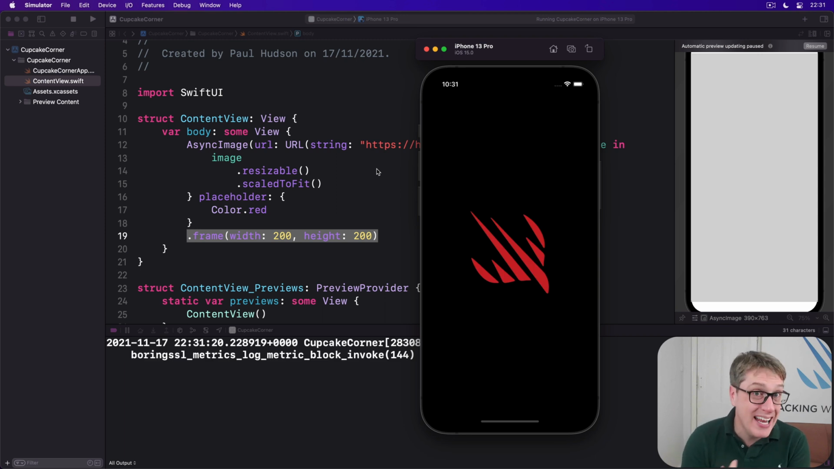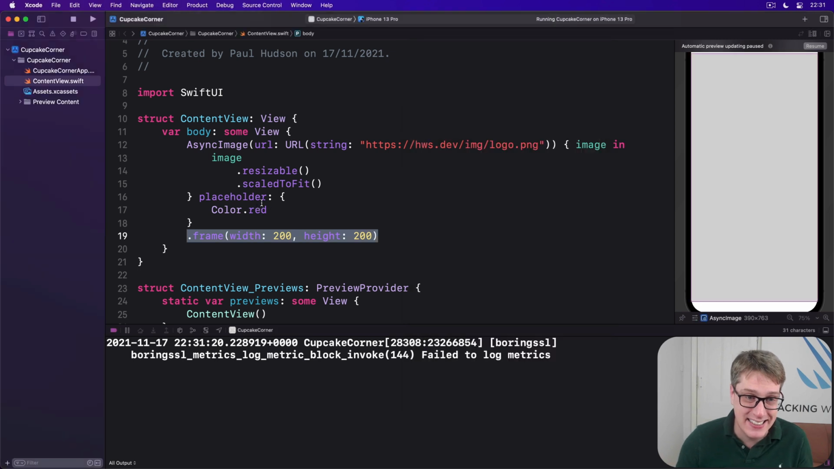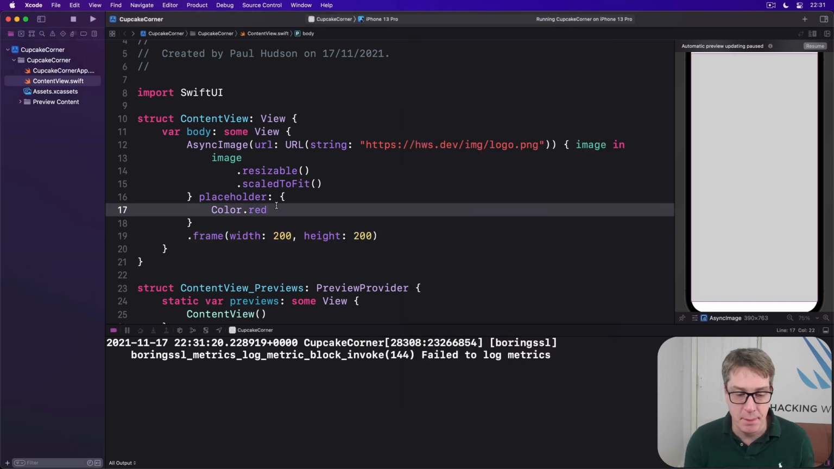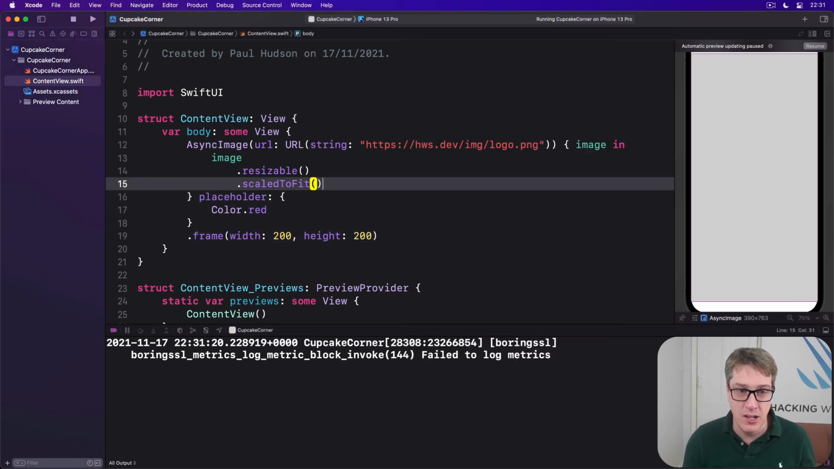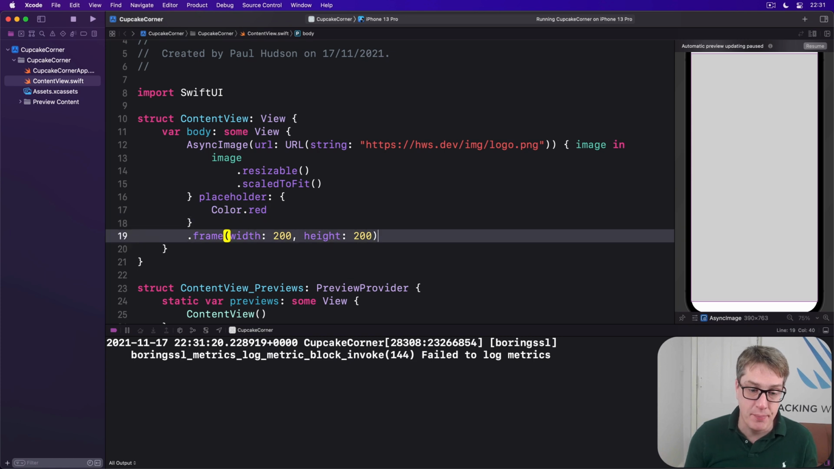So now you can more clearly see our placeholder view is this thing here, wherever you want it to be. And then once it loads the image, it puts it in here. It's now resizable and scaled to fit. That's why it appears correctly inside our frame.